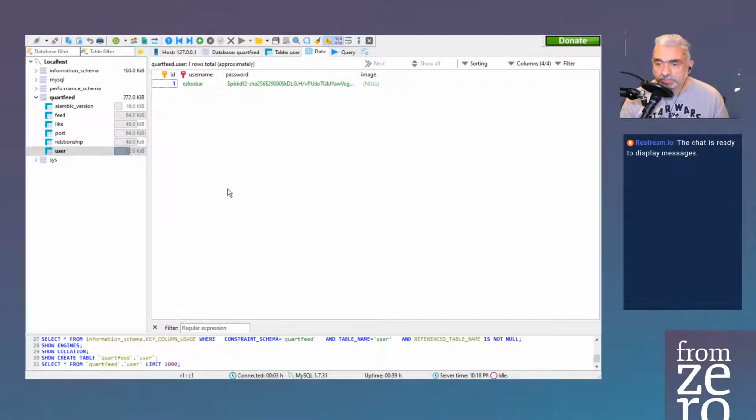How do I refresh? I don't see a refresh button. Maybe Control R? Nope. That's not it.